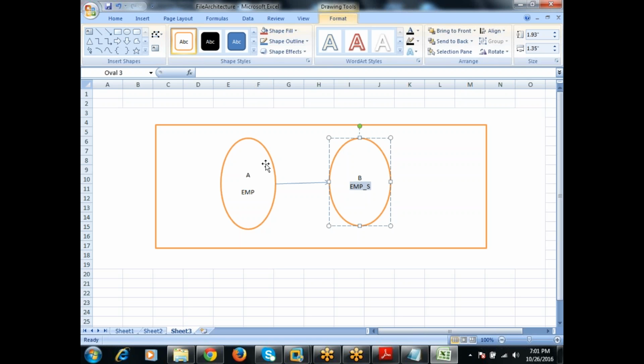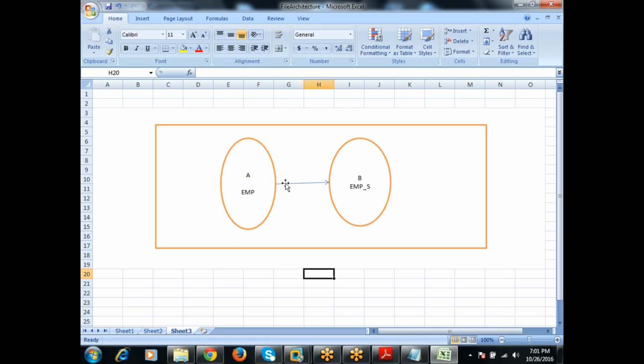So alias name is valid within the schema. Alias name you cannot refer from other schemas. But synonyms work across the schemas. Across the schemas it will work. Okay, that is the advantage of the synonym.